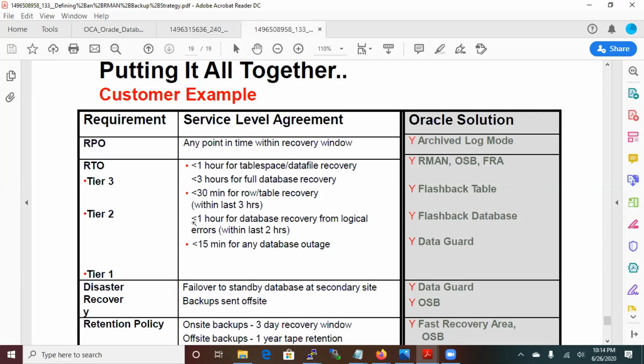If you have less than 1 hour for database recovery from logical errors within the last 2 hours, you can use flashback database, right? And if you have less than 15 minutes for any database outage, you can use Data Guard. So those are the different options that we have here. You guys know that you cannot use flashback database if you have corrupt files, or if you drop a tablespace, or you have missing files. So it's only logical, and depending on your flashback retention target.